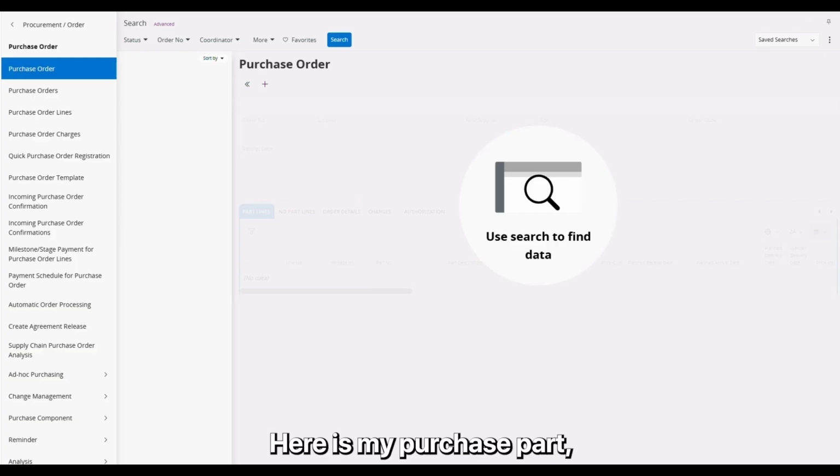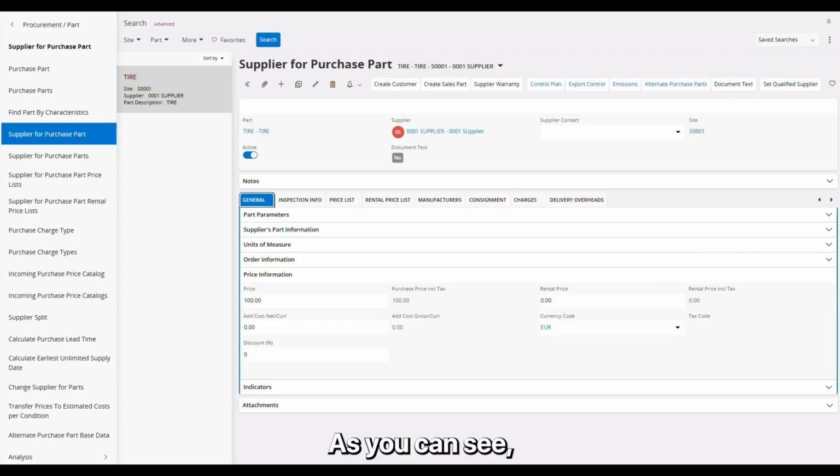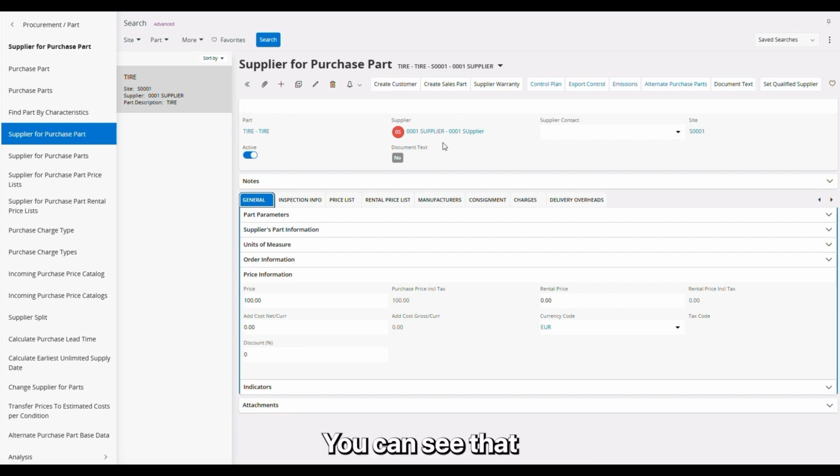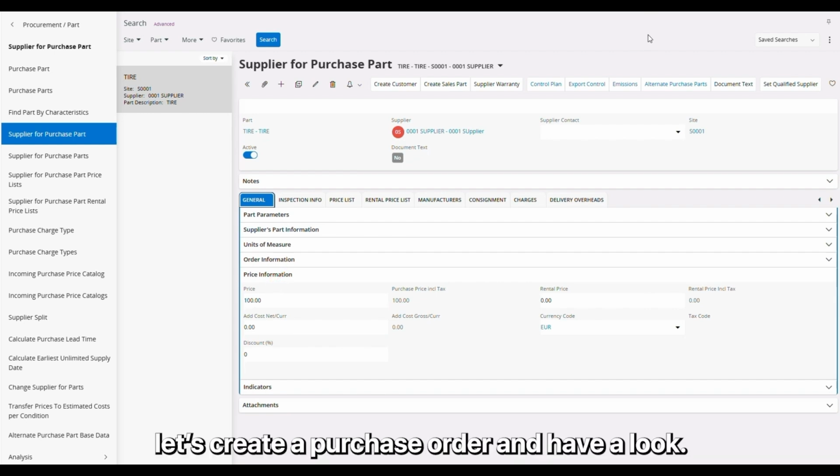Here is my purchase part which I have created. As you can see, I have created a supplier for a purchase part record for this purchase part. You can see I have connected my part called tire with my supplier called 0001 supplier. You can see that I have set the price as €100 for this. As the next step, let's create a purchase order and have a look.